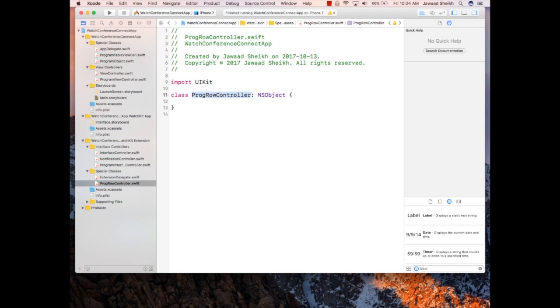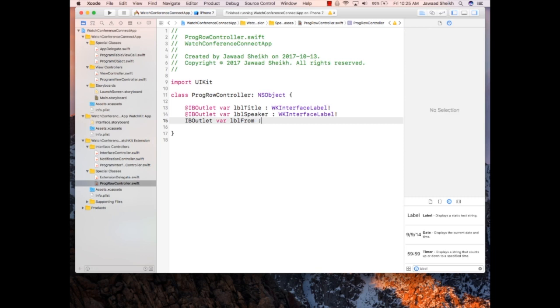So I'm going to say @IBOutlet var lblTitle: WKInterfaceLabel!, @IBOutlet var lblSpeaker: WKInterfaceLabel!, we'll say @IBOutlet var lblFrom: WKInterfaceLabel!, and finally @IBOutlet var lblTo: WKInterfaceLabel!. All right, and that's all I'm going to do with this program object. Leave it alone like that.